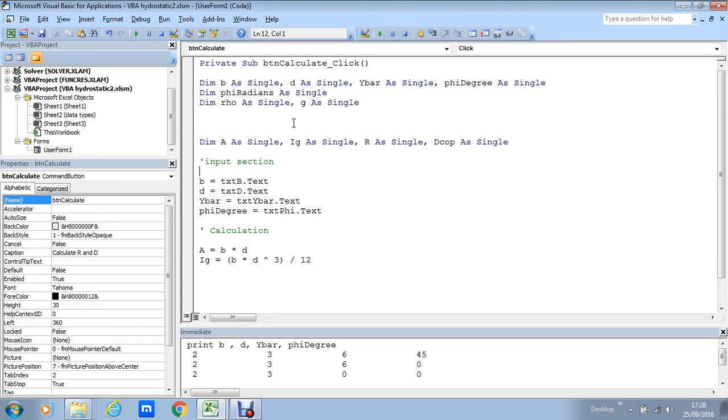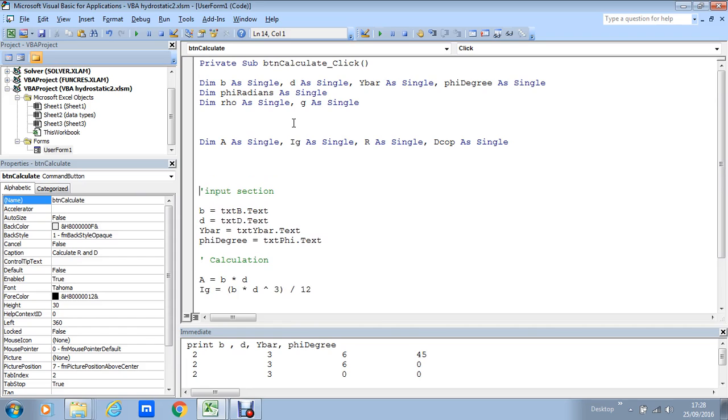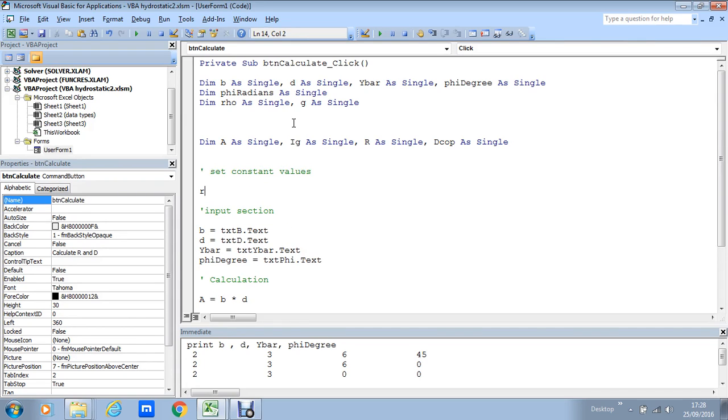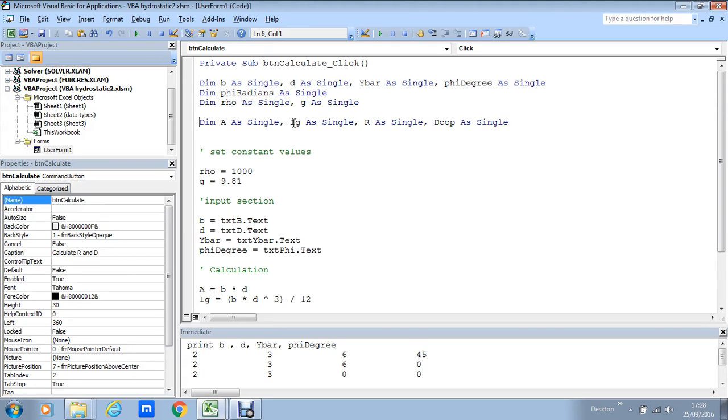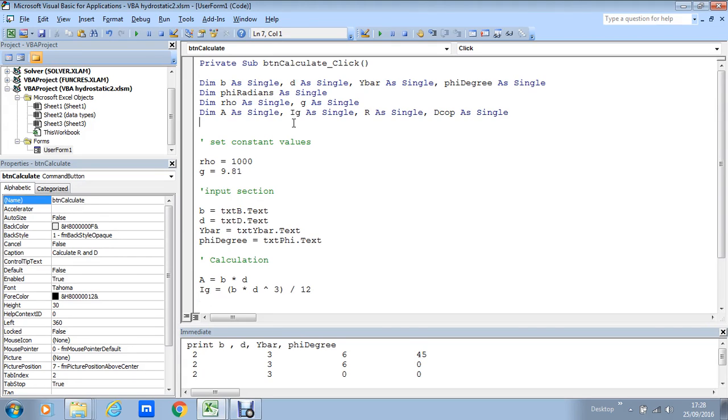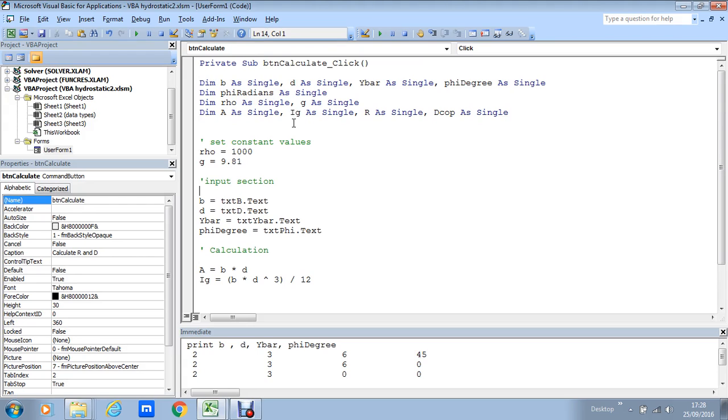And here what I'll do is have a section to set constants. Set constant values, I'll put it up here and I'll say rho is equal to 1000, which it is for water, and G is equal to 9.81 meters squared per second. So I just pull this up a little bit. There are all our symbols. You can see I have a section here at the start to set the constant values.